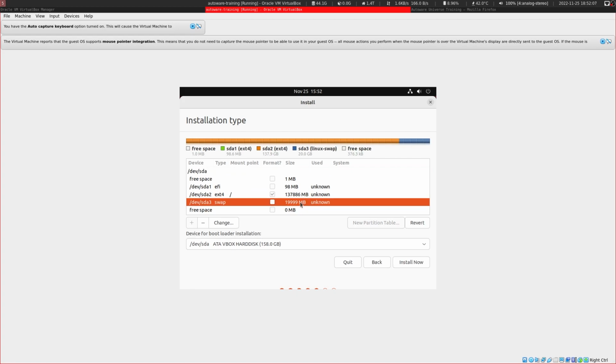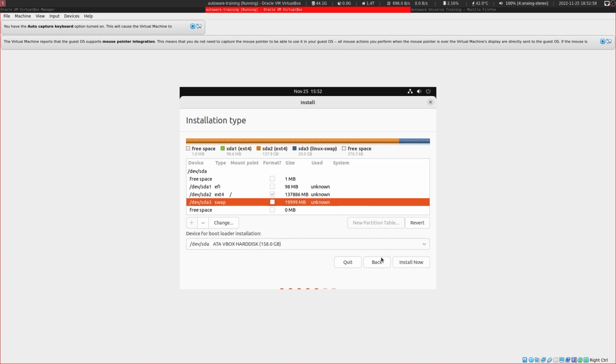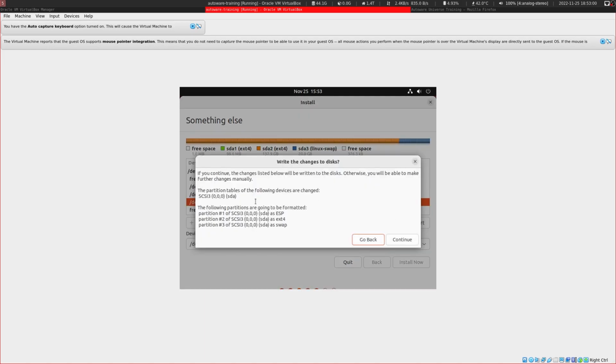Okay, so some of your RAM memory and swap memory should be about 64 gigabytes, so just keep this in mind. It's for the fastest compilation times for Autoware. I will just go with it for now. Continue. Okay, ESP, ext4, swap. It's fine.